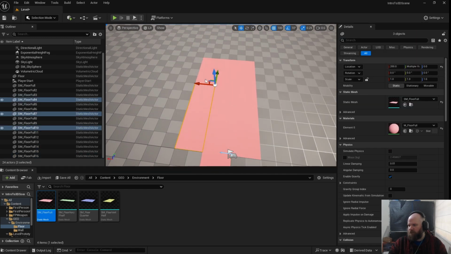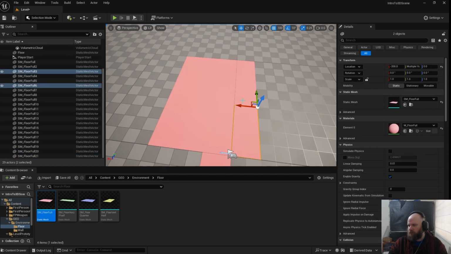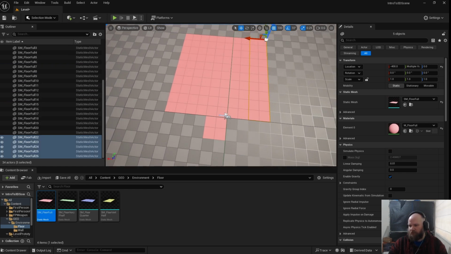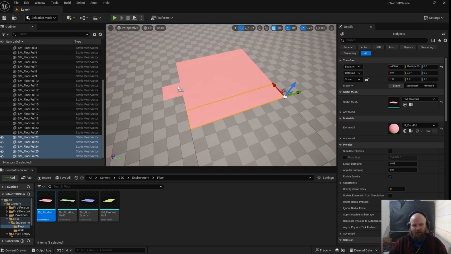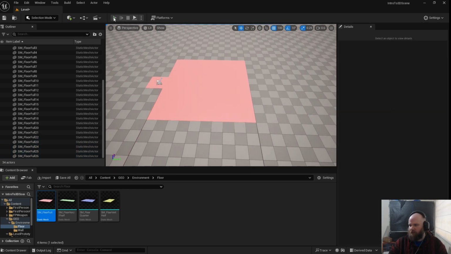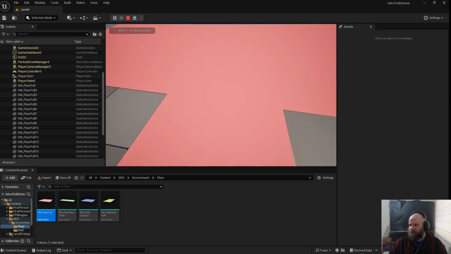So I'm holding Shift obviously to do multi-select, and I'm going to build stuff quite square at first, and then I can introduce a little bit of asymmetry and a little bit of curvature later on. So we're walking in. How does that feel at the minute? Okay, so we're walking in. It feels kind of small.